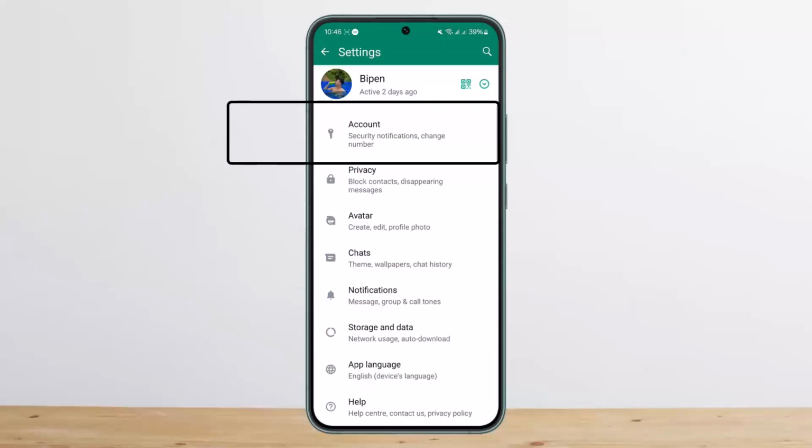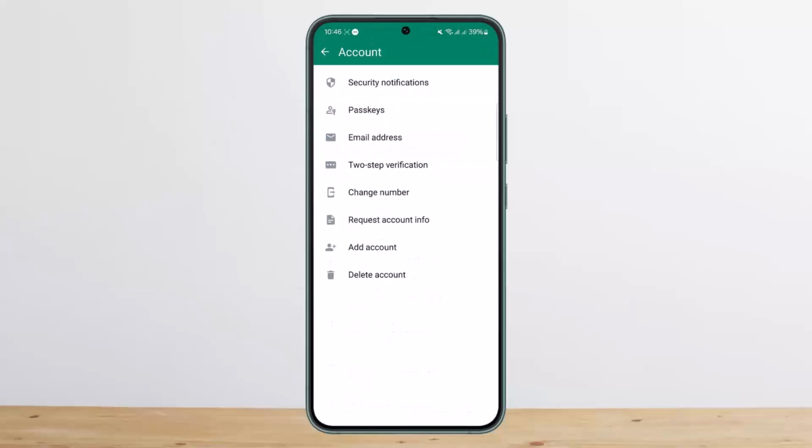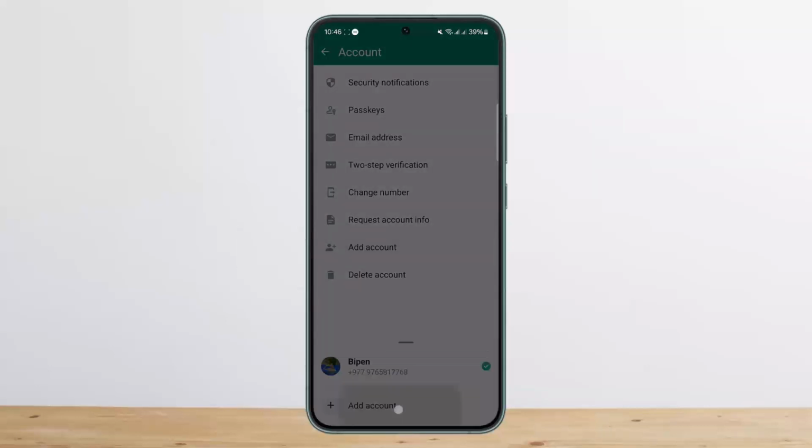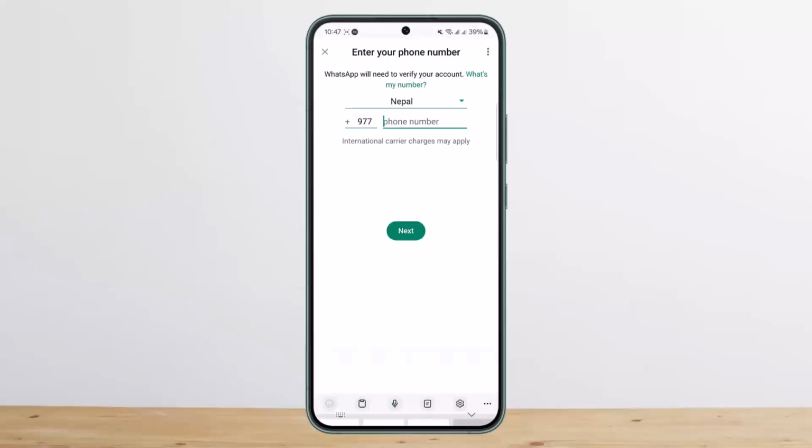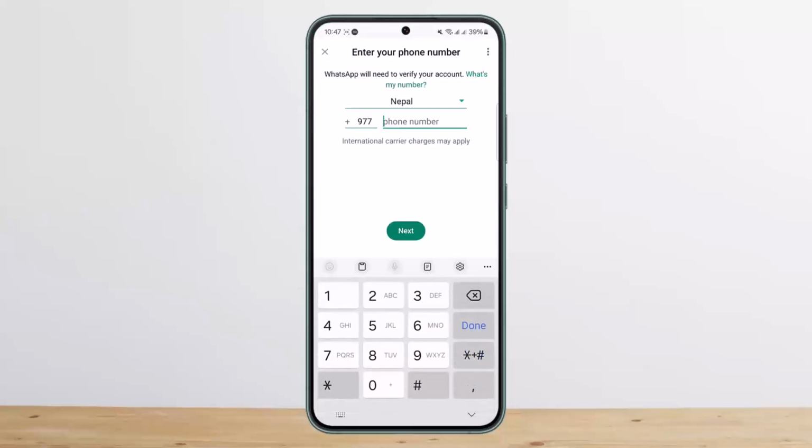Once under settings, you can see the very first option that says account, right? Simply tap on account and here you can see the option that says add account above the delete account option, the second last option. Tap on add account again at the bottom, and now here you can simply agree and continue and enter in your phone number, country code, and go ahead and verify and log into the other account.